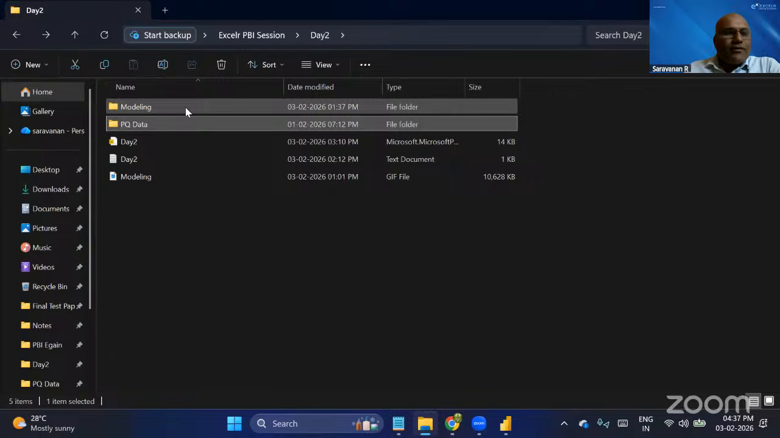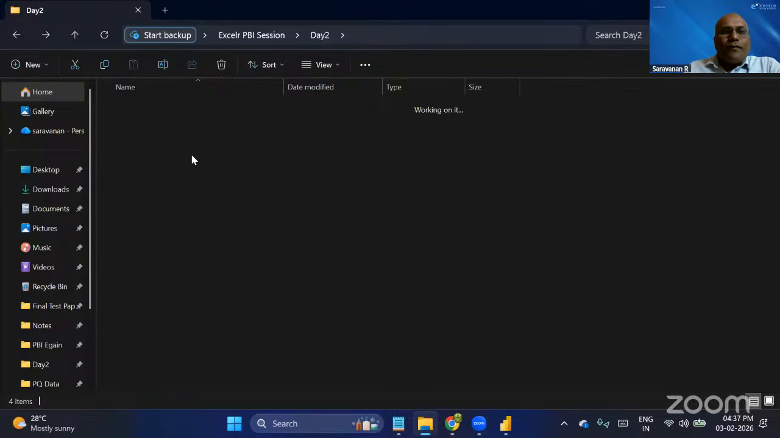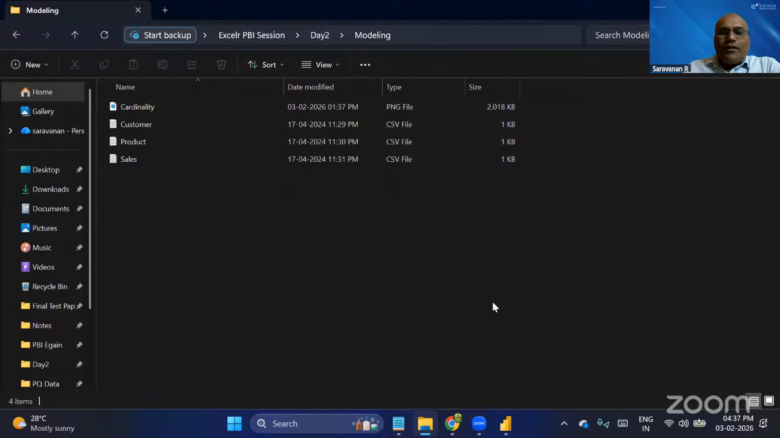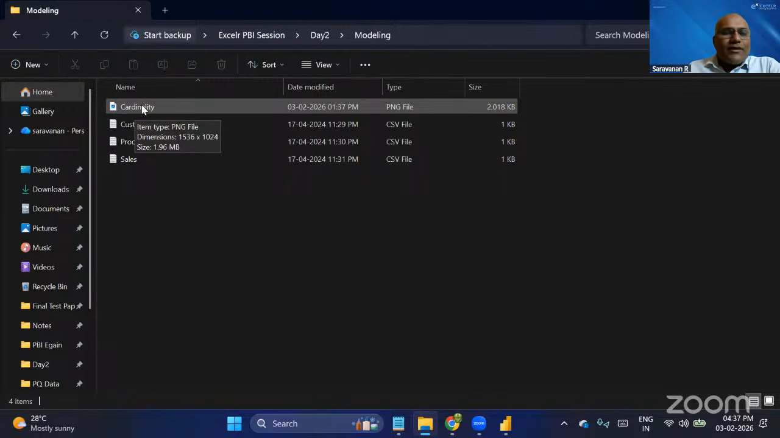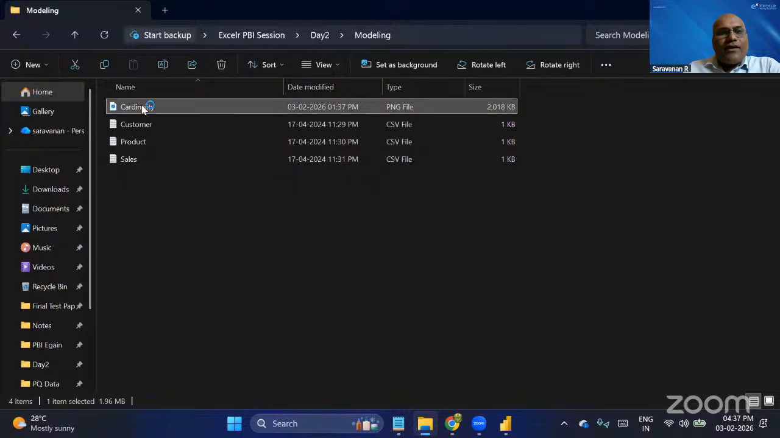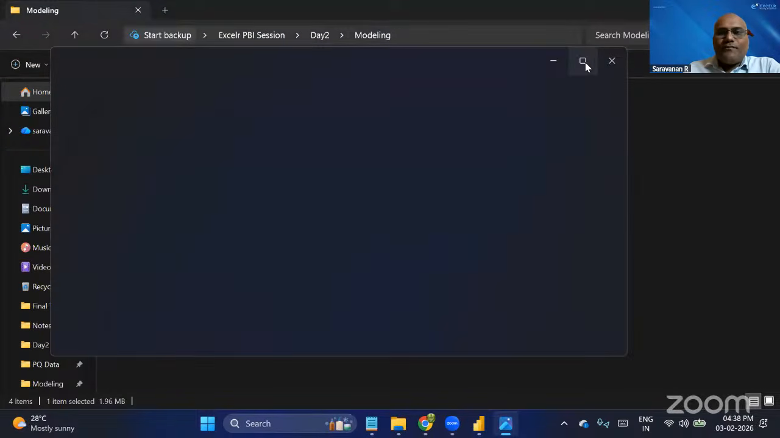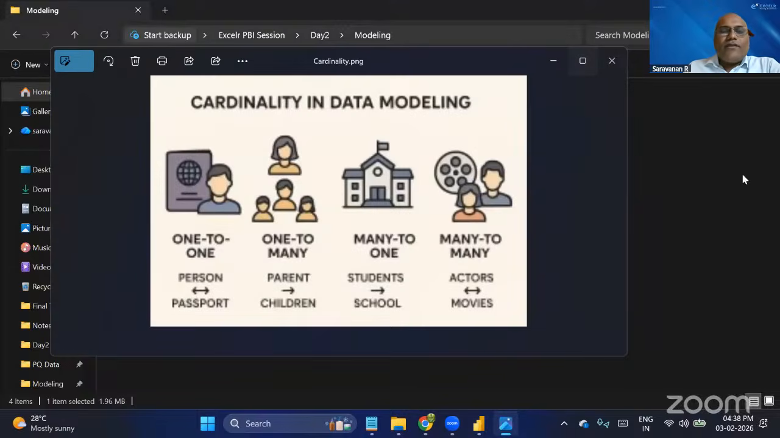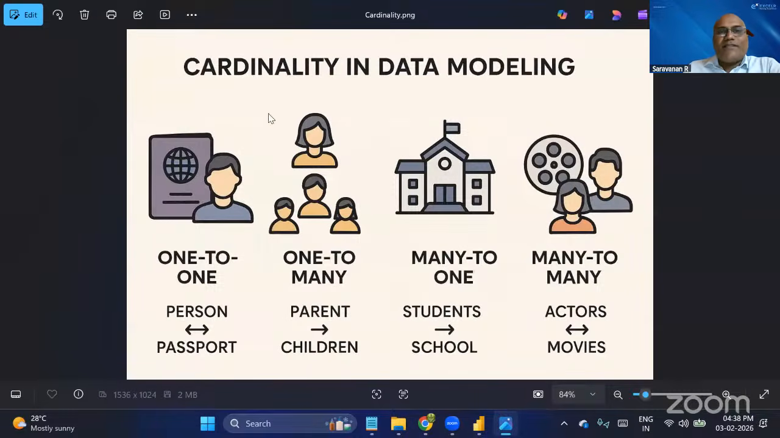Next is modeling. As I mentioned, modeling is like giving connections, giving relationships between different tables. Before that, we need to understand cardinality. That's an SQL concept. For better understanding, I have taken this example. Cardinality means nothing but relationship, a connection. How do we connect?